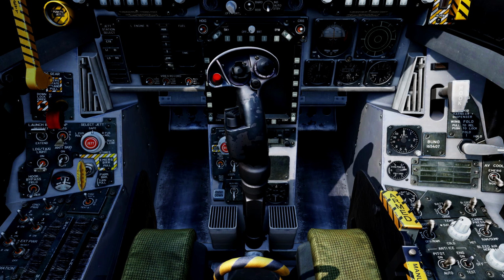Ahead of the center instrument panel is the control stick. In addition to traditional pitch and roll control, the control stick also provides numerous HOTAS functions to include trim, weapon selection, weapon release and firing, control selection, just to name a few.